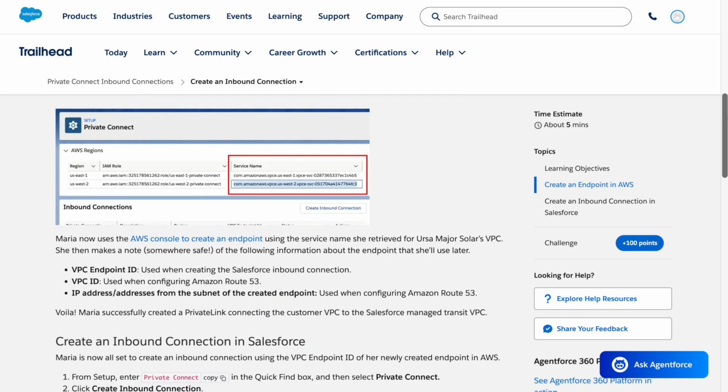Maria now uses the AWS console to create an endpoint using the service name she retrieved for Ursa Major Solar's VPC. She then makes a note, somewhere safe, of the following information about the endpoint that she'll use later. VPC Endpoint ID, used when creating the Salesforce inbound connection. VPC ID, used when configuring Amazon Route 53. IP address or addresses from the subnet of the created endpoint, used when configuring Amazon Route 53.